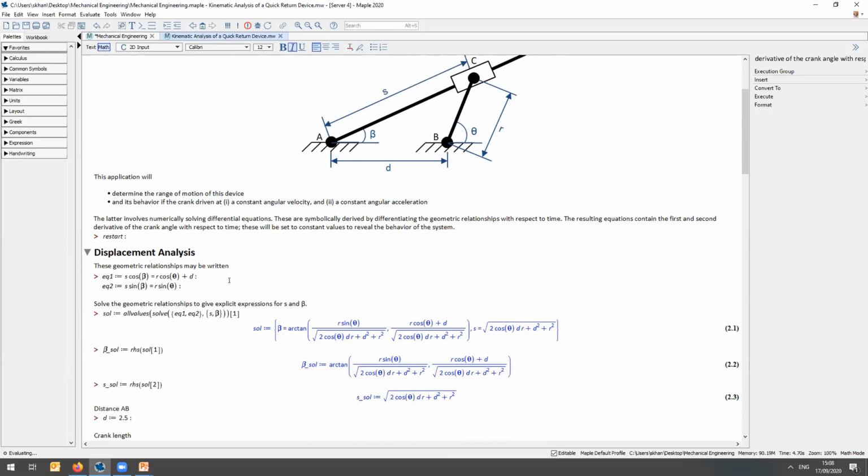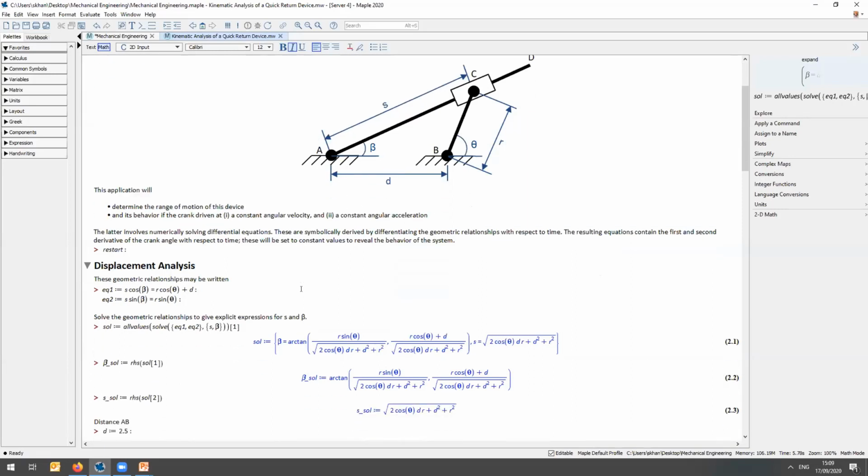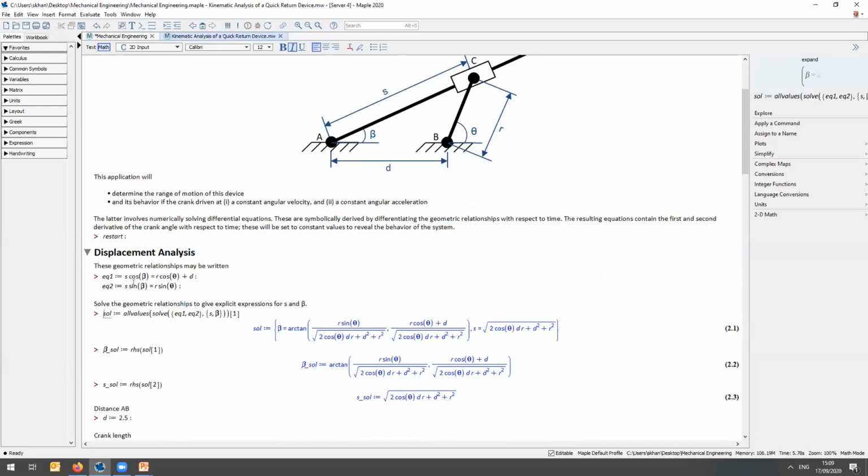First of all, the displacement analysis. Let's say I want to plot the displacement S and the angle beta as a function of the angle theta. All of the other parameters are known. Now look at these two geometric relationships for S and beta. Using Maple's solve command, I can manipulate and rearrange these two equations to give explicit expressions for S and beta.